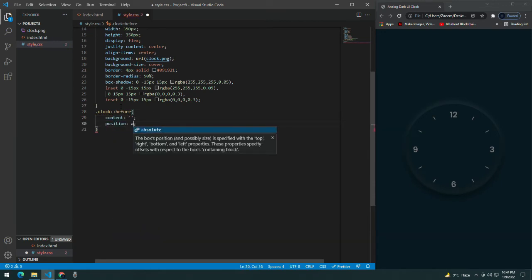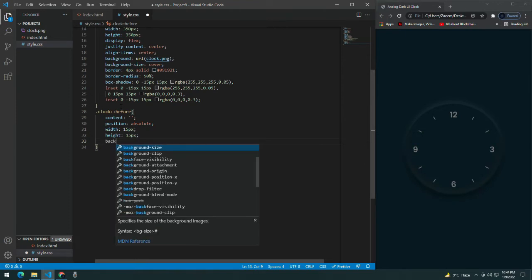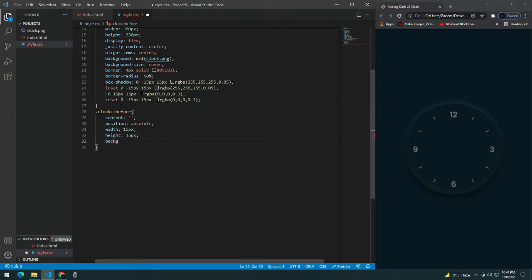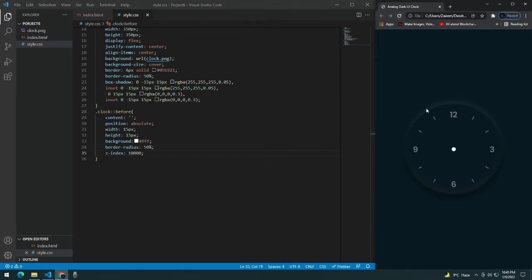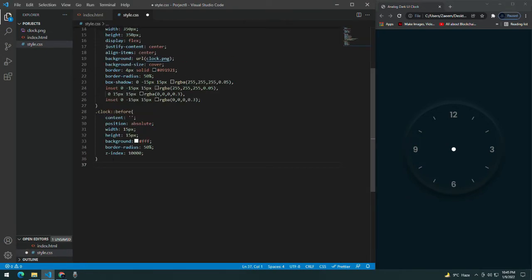Now give it a .clock::before, content empty, position absolute, width of 15 pixels, height of 15 pixels as well, and a background of #FFF, white background, and a border radius of 50%, and a z-index of 10000. Now you can see I am getting a circle at the middle. Okay, now let's go to the hour thing.